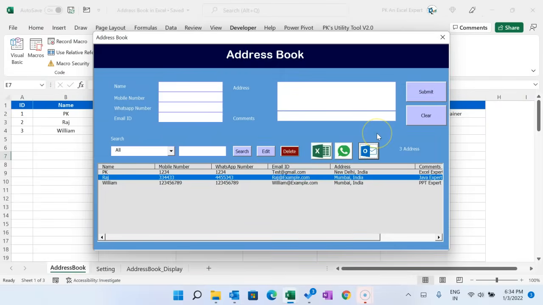Alright friends, that is how you can create this beautiful address book. It is quite useful. You can send WhatsApp messages to people without saving their number in your WhatsApp contact list. I hope you have enjoyed this video.